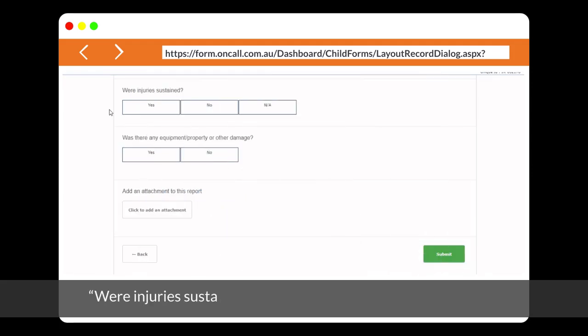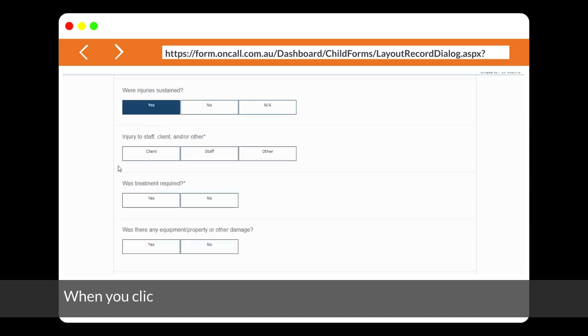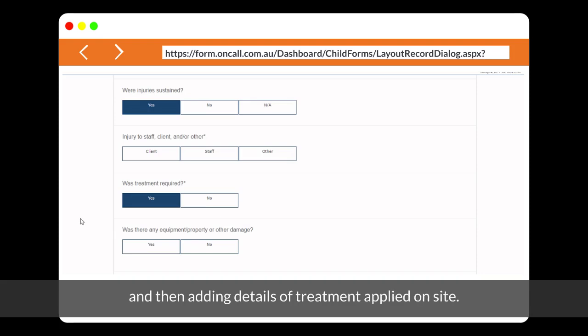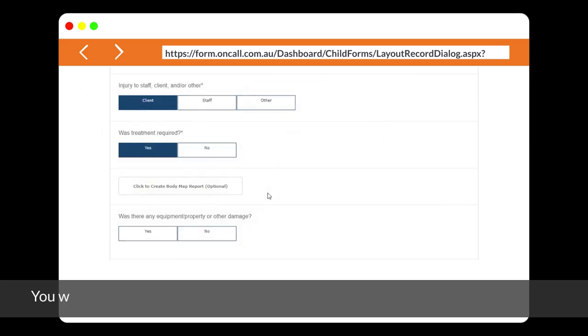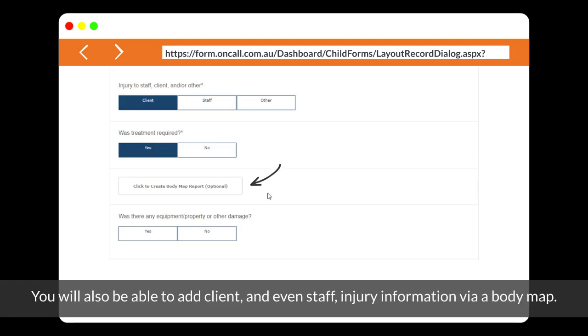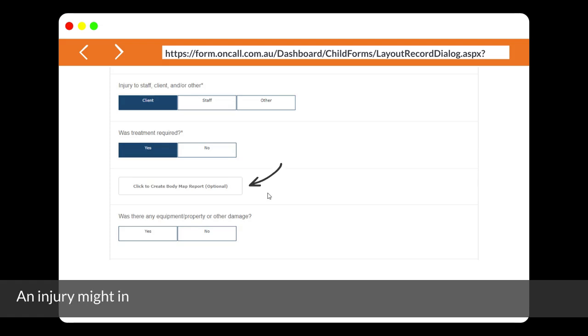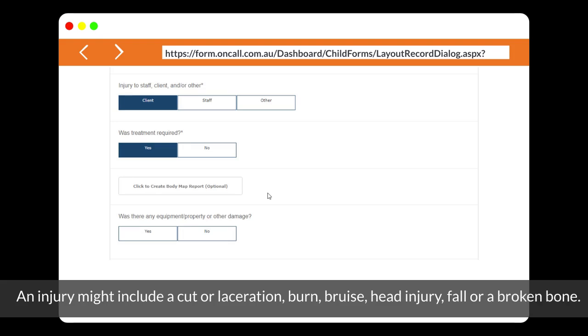Were injuries sustained applies to both client and staff injuries. When you click Yes, you have the option of selecting client, staff or other, and then adding details of the treatment applied on site. Your line manager may call you to follow up if you have been injured at work. You will also be able to add client and even staff injury information via a body map. An injury might include a cut or laceration, burn, bruise, head injury, fall, or a broken bone.